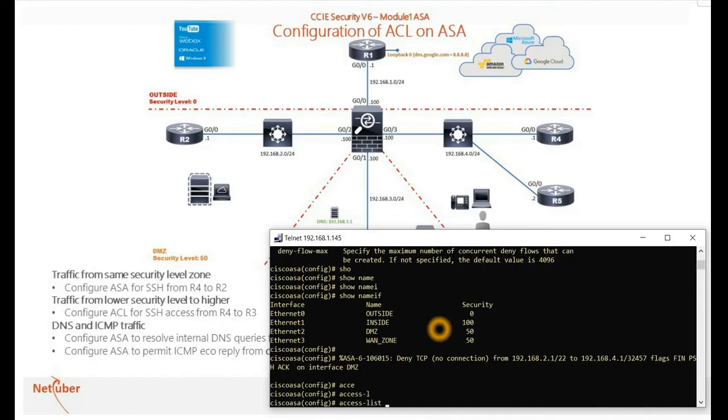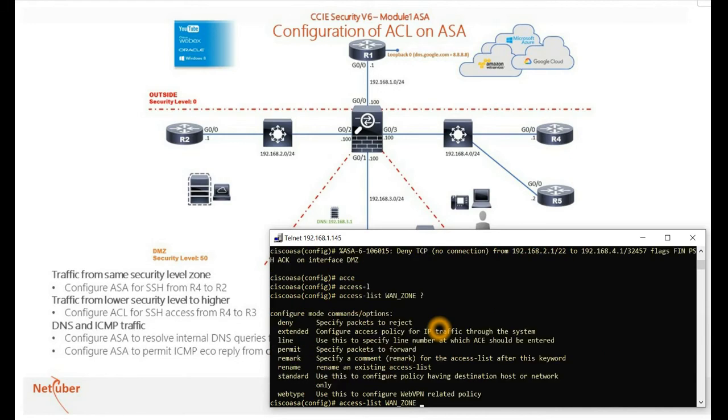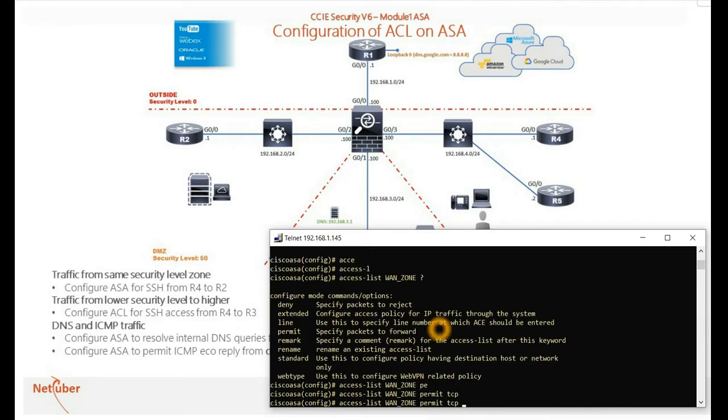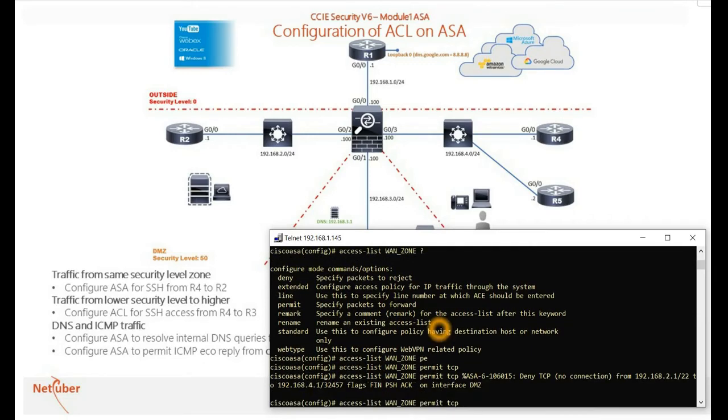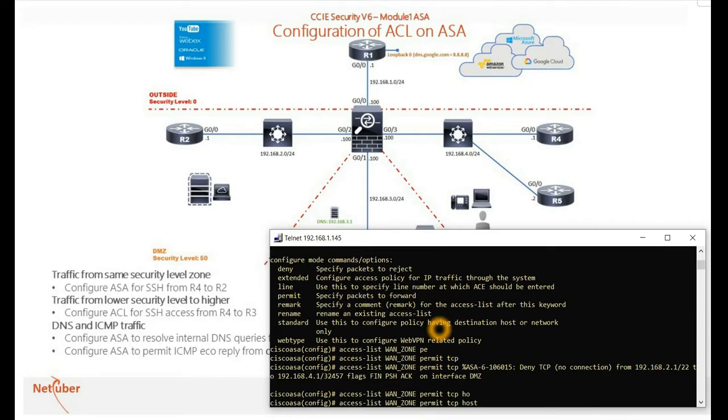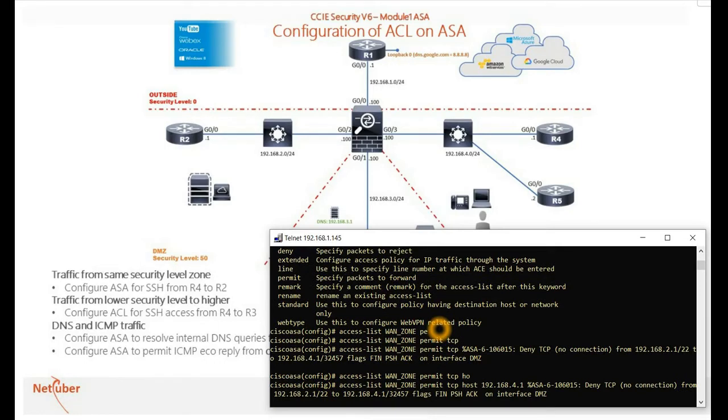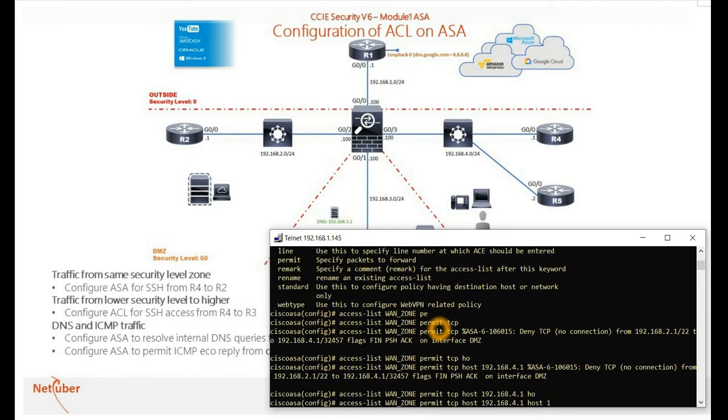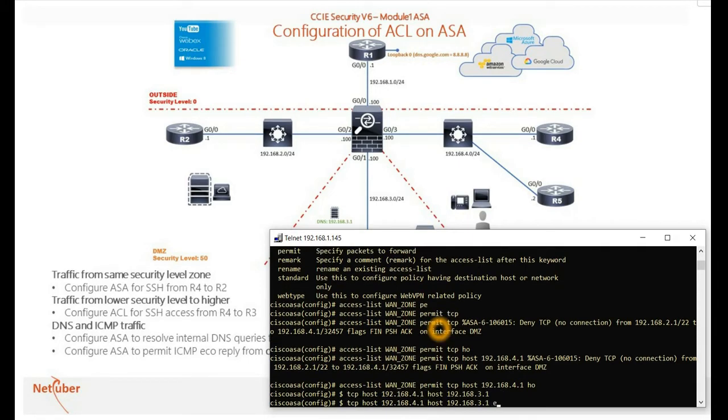Access-list WAN zone permit TCP. It's TCP traffic, so TCP. Then we need to mention the source host, which is 192.168.4.1, R4's address, because we are trying from R4. Then destination host 192.168.3.1 is R3.